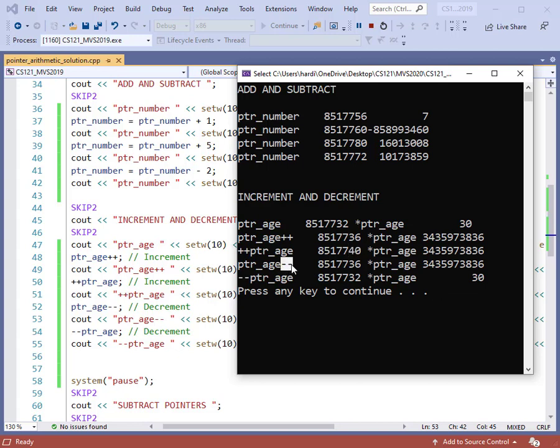If I decrement, that's going to subtract 1 word or 4 bytes. So I've changed the address back to 36 and print out this garbage again. But when I decrement one more time, it goes back to the original address of 732 up here. So when I decrement that, it prints out the value 30 because now it's gone back. So I increment twice, and then I decrement twice, and I'm back to the original address. So you can see then that we can use our increment and our decrement operators with pointers.